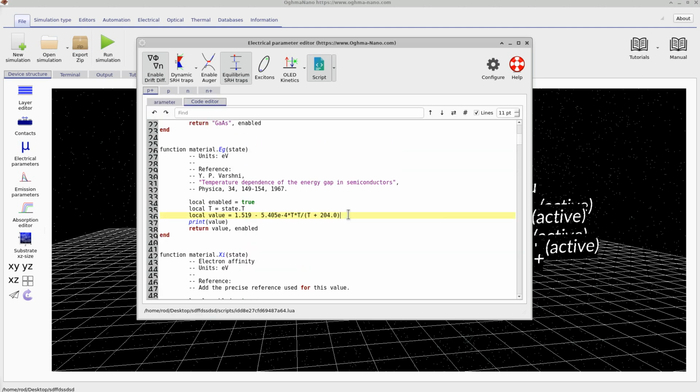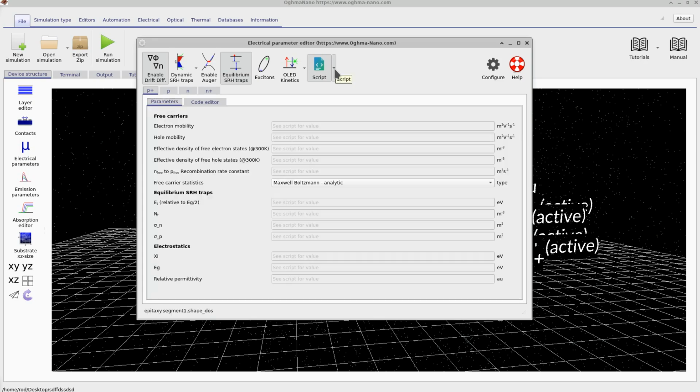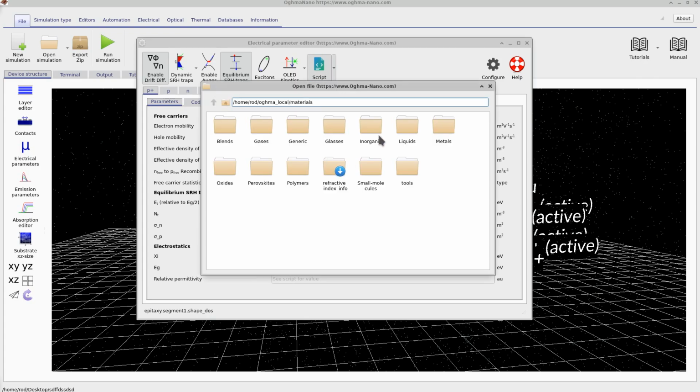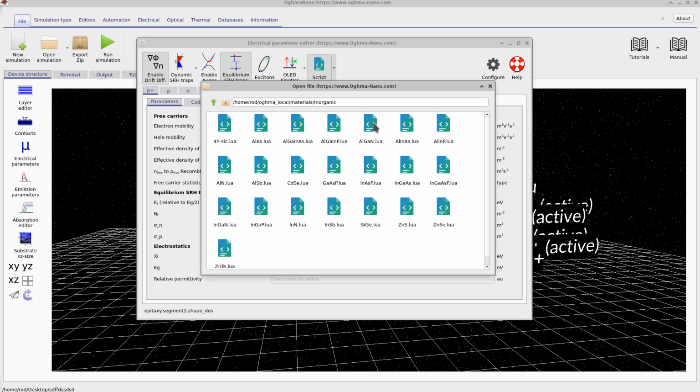And what's nice is you can make them a function of temperature, material composition, so X, Y and Z if you're dealing with alloys, and also photon density. And you can import a script from your material database by clicking on there and going import material script, and then say inorganic, and then you can import, say, aluminium arsenide instead.